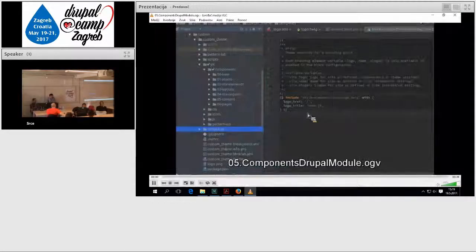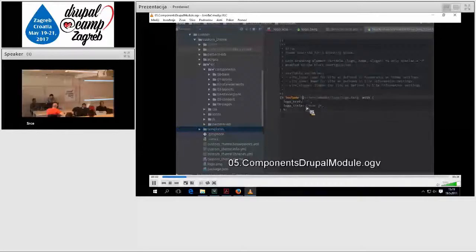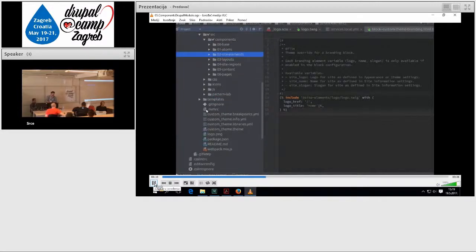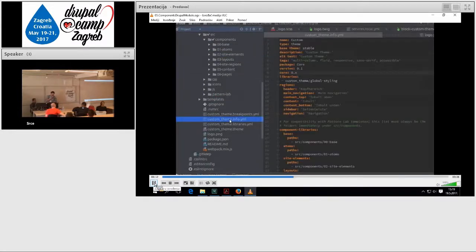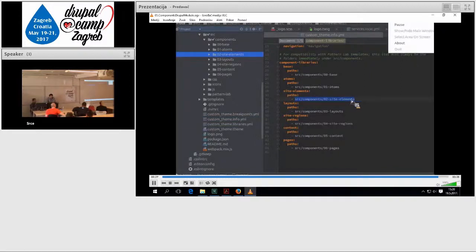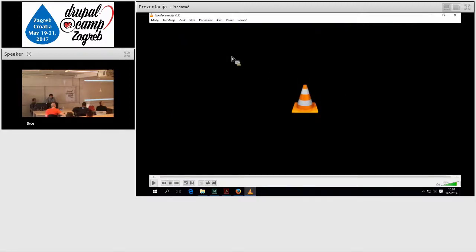So what was that site elements? Site elements is like an alias to the folders. Of course, it's not a must. You don't have to do this. You can tell your path from the beginning to the end. But there is a Drupal module called components. You just install it, and then in your theme info, you tell that site elements is an alias to this folder, which is this folder in Pattern Lab.